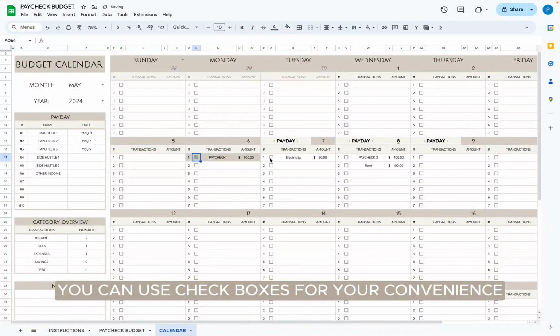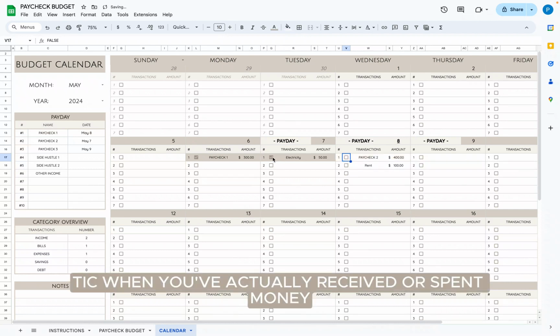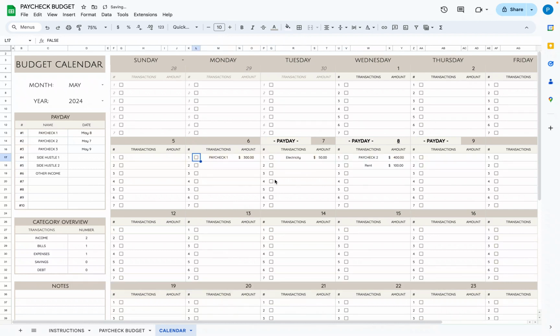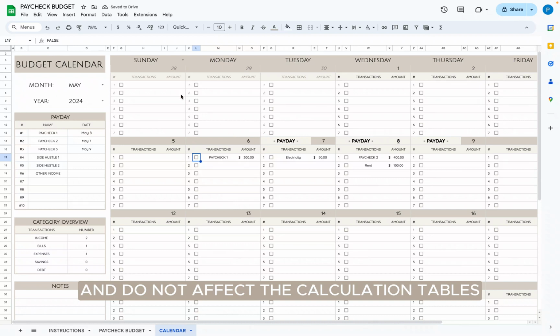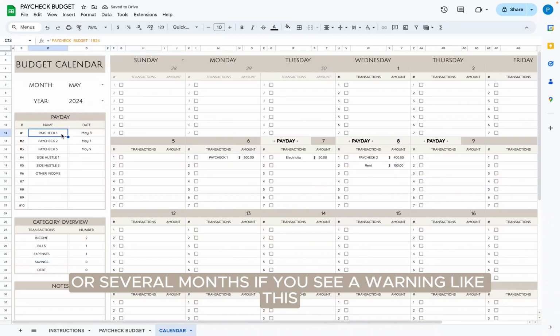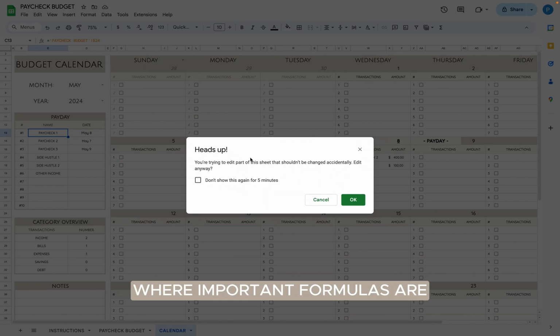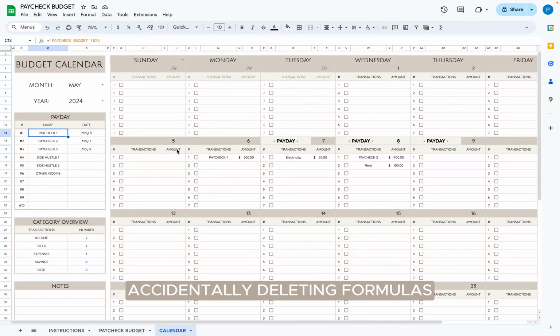You can use checkboxes for your convenience. For example, tick when you've actually received or spent money. They are for appearance only and do not affect the calculation tables. You can use this spreadsheet for 1 month or several months. If you see a warning like this, it means you're trying to make changes where important formulas are. This warning is to prevent accidentally deleting formulas.